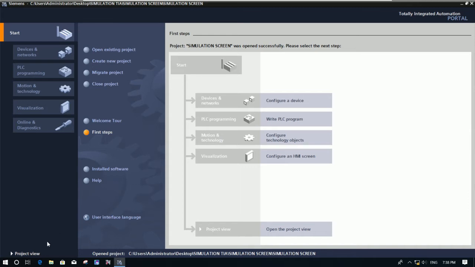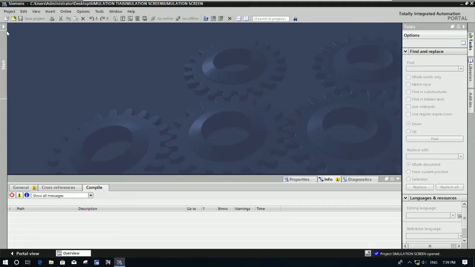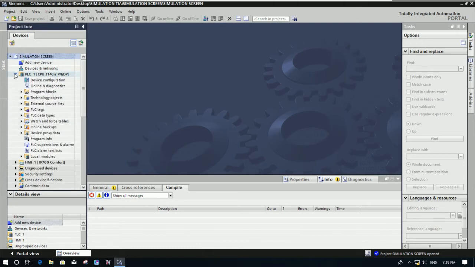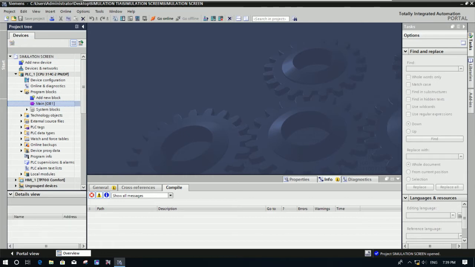So right now let's go to project view to create the sample project. Then let's go to PLC and go to the program block. Go to the main OB1, organization block number 1, and open it. It takes a little more time to open OB1.